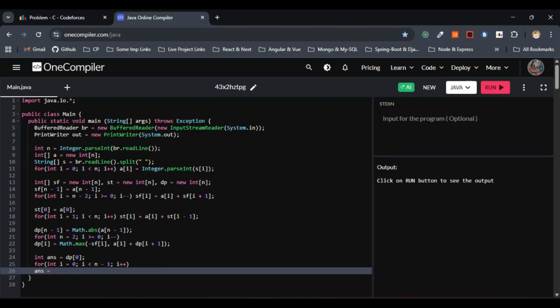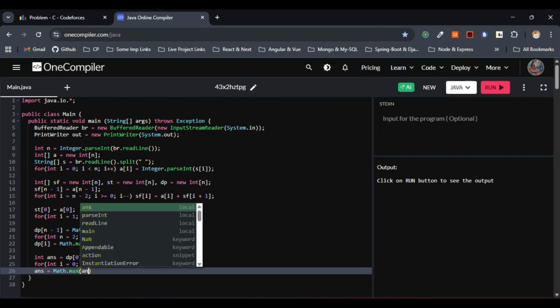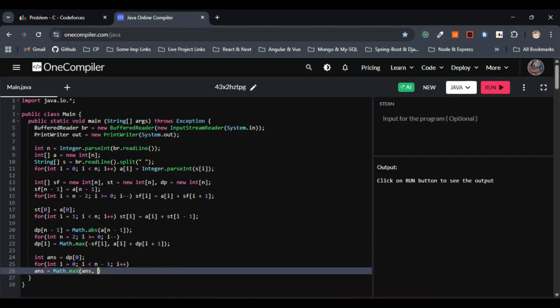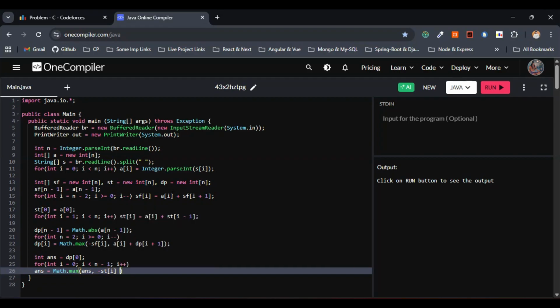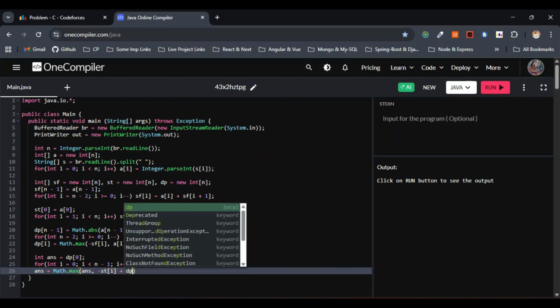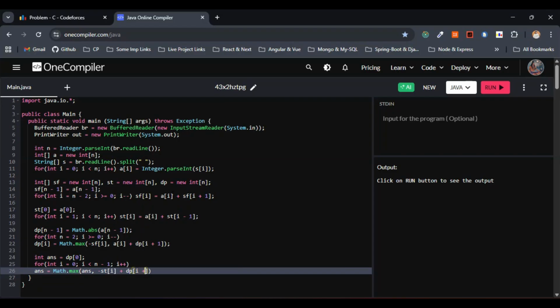Now let's assign the answer to math dot max. So this time prefix sum, right? So this one has to be st of I instead of the suffix st of I. This is fine. Plus dp of, we have to consider every possible prefix flip that is ending at the I basically. So this time we are considering the prefix, but we'll be going with the dp of I plus 1, the next element, not the I minus 1, right? So don't get confused here.